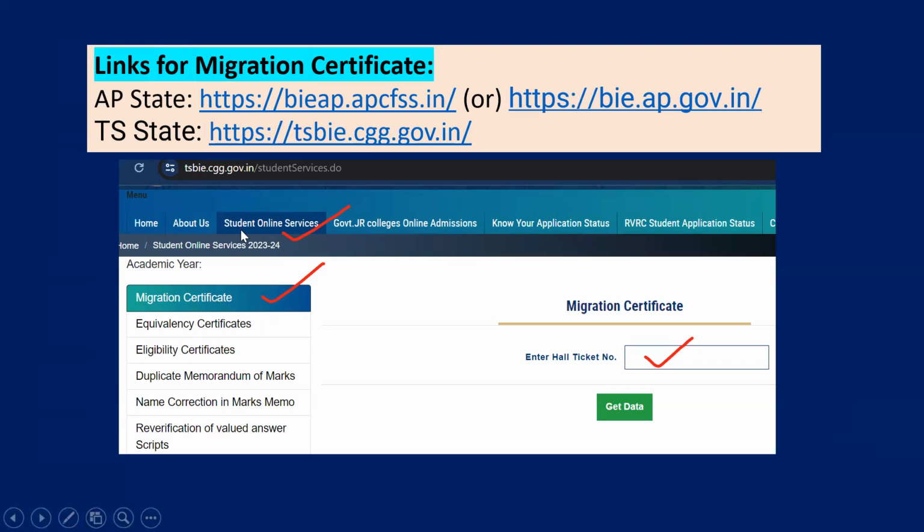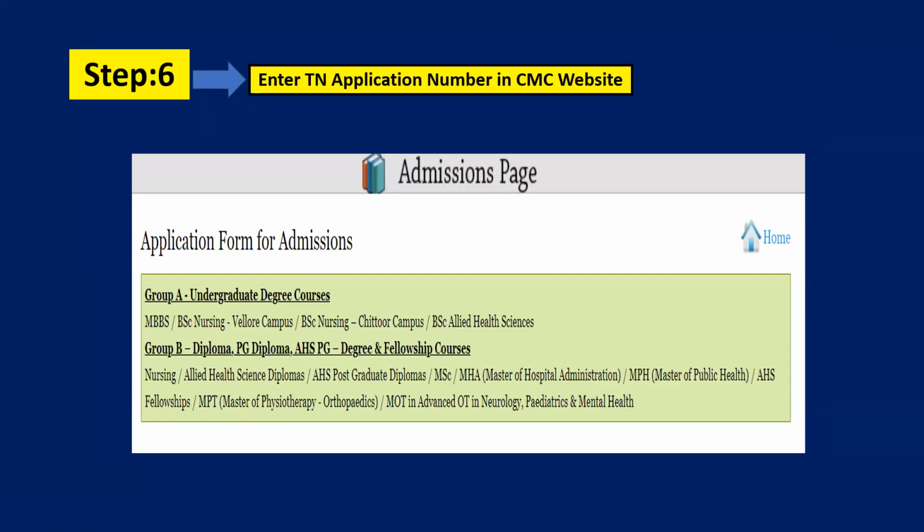Here you should click on student online services. There you can see migration certificate. Okay. Then you should enter your intermediate hall ticket number only. Okay. That means the student only has to take the migration certificate after the intermediate is completed. Step 6. Enter TN application number in CMC website. Once you submit your application for Tamil Nadu Management Quota Counselling, you will get the TN application number. That application number you have to enter in CMC website.